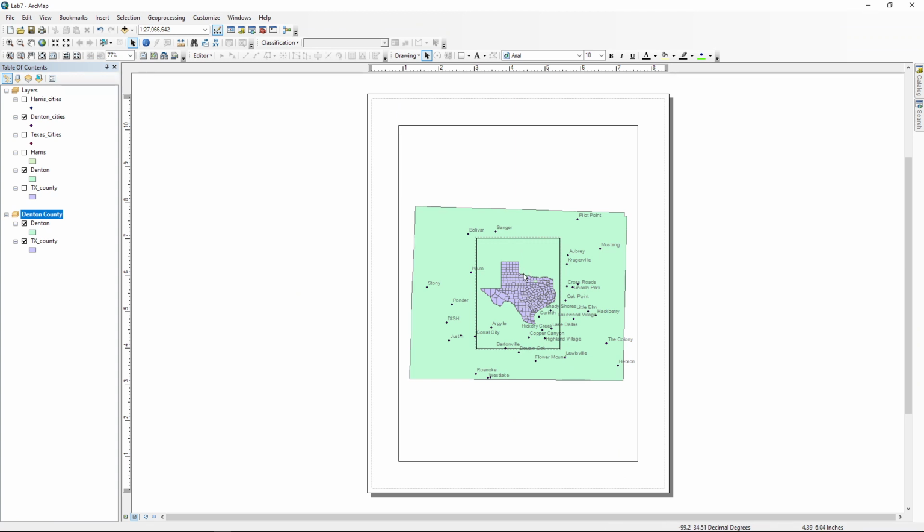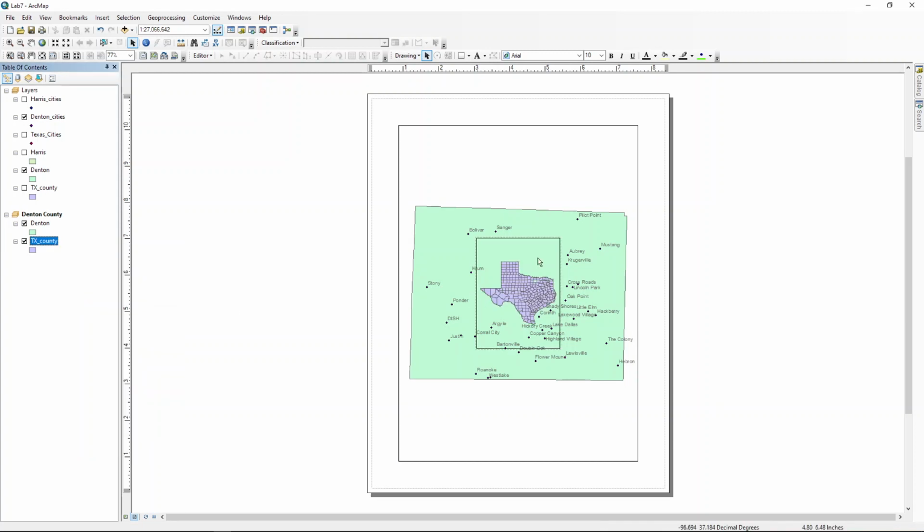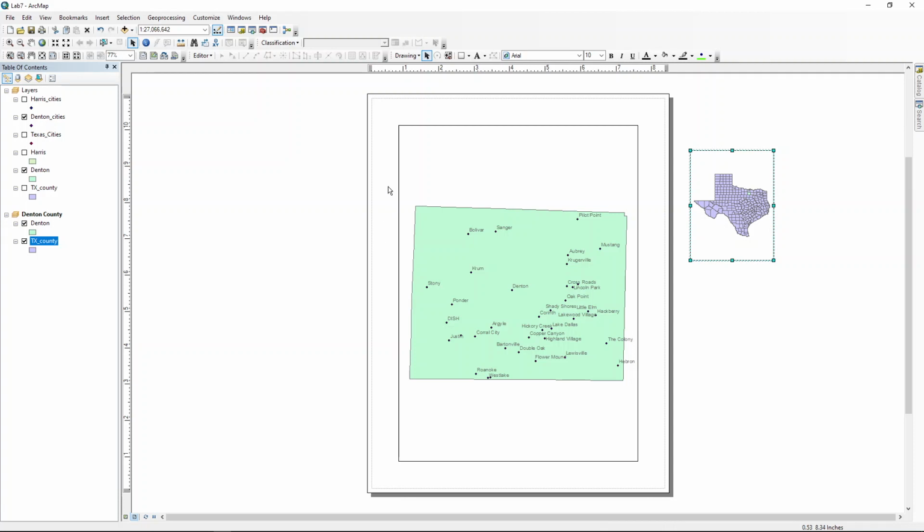Okay, so the instruction said right click TX County, zoom to layer. We'll right click, zoom to layer. Didn't really do much for us. So we'll move that out of the way. We've got two outline maps here. This one has the big bold border around it. Same thing with this one here.